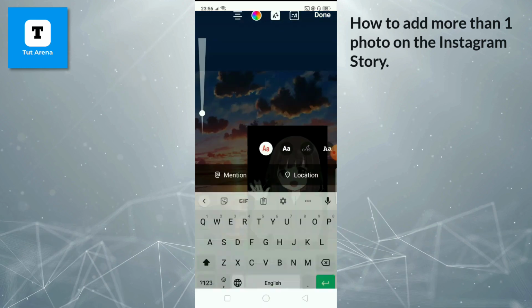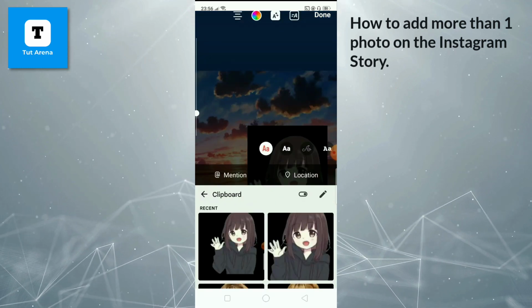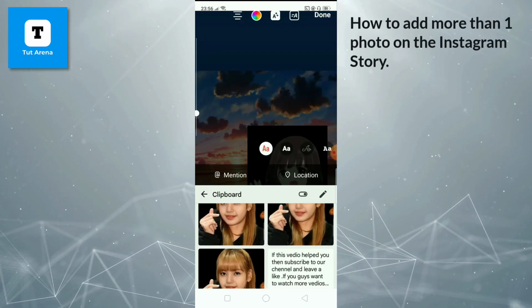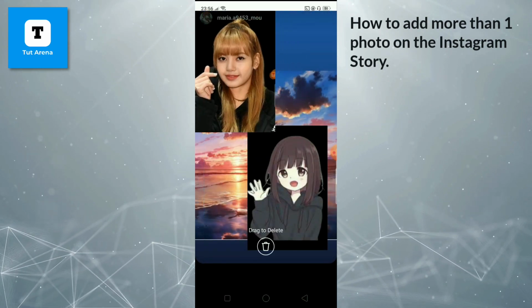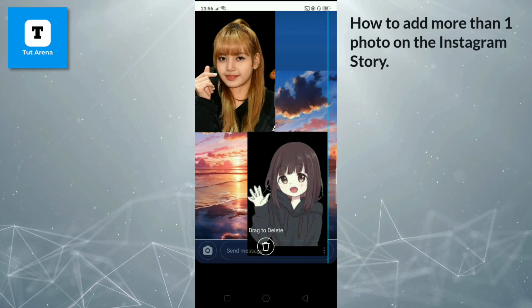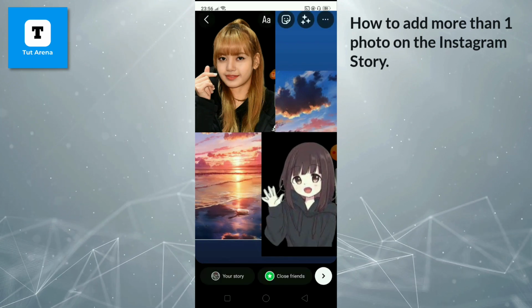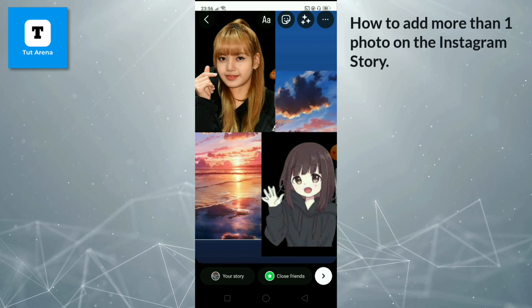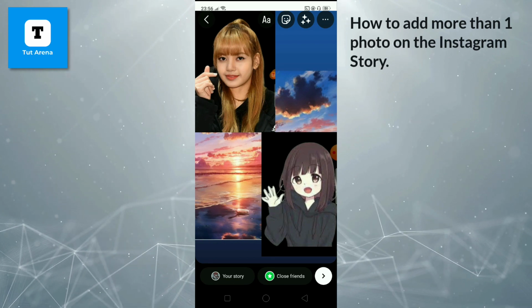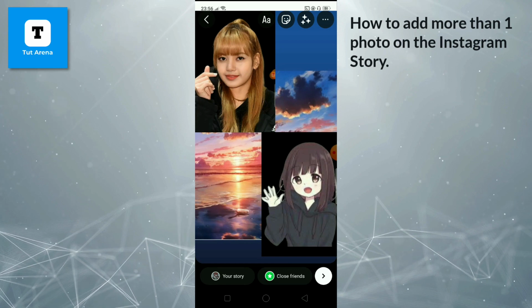Now let's add another photo by tapping here, and let's tap here. As you guys can see, I have added the photo, and you guys can also adjust a photo like this. And now it's time to share the story. So let's share it.